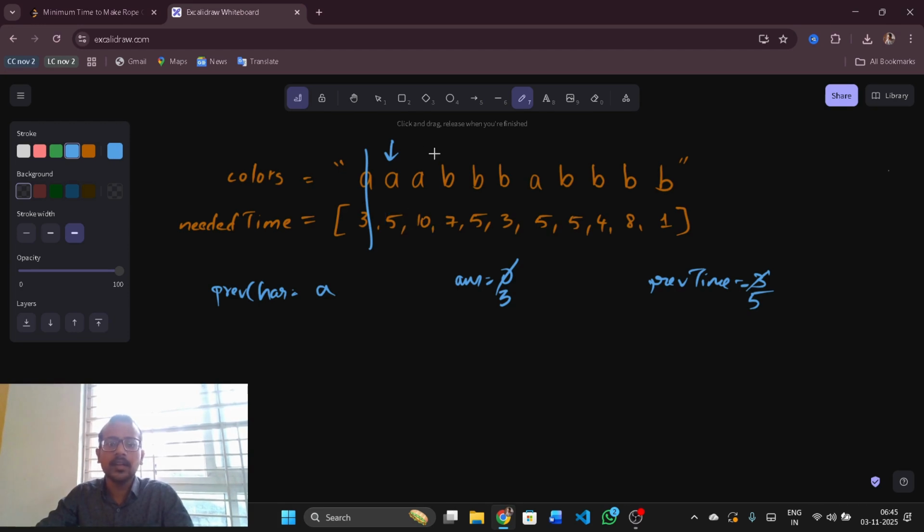This is present, right? Now let's go to the next element, A. This is equal to the previous character. This one has 10 and the previous time is 5. From this, 5 is the minimum, so 5 plus 3 is 8. Now what will be the previous time? We are removing this character, so the previous time will be 10 instead.